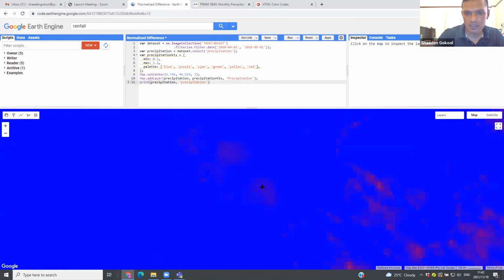So if I click on a certain point, it is now telling me precipitation from Mosaic. There's the precipitation value, 0.12, 0.2 millimeters per hour for the month. So that's the average monthly precipitation rate.